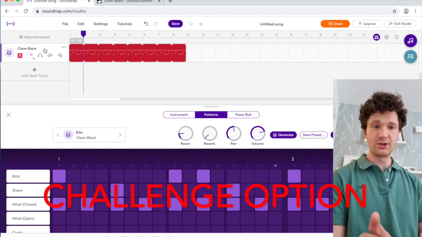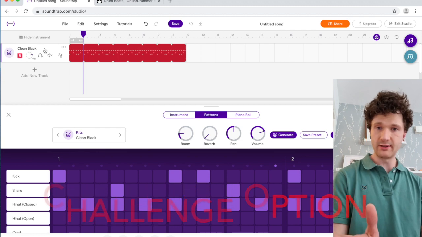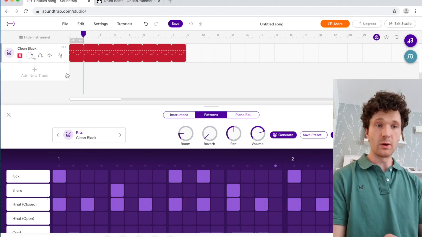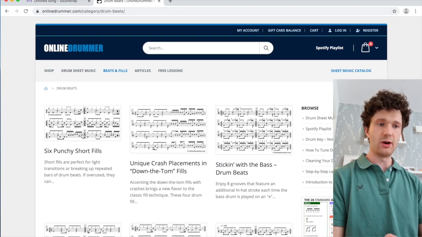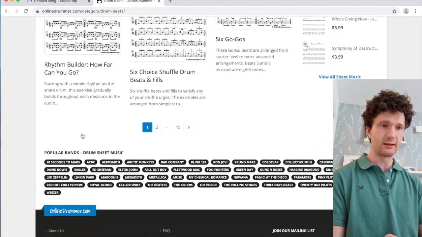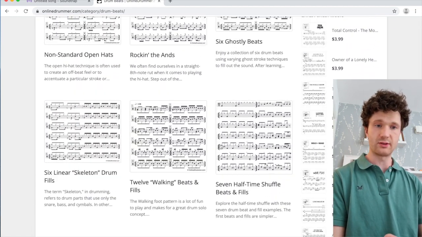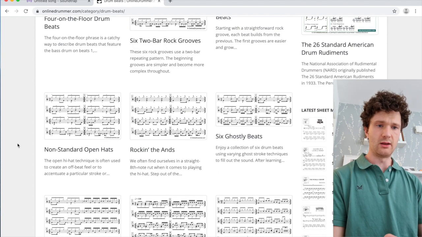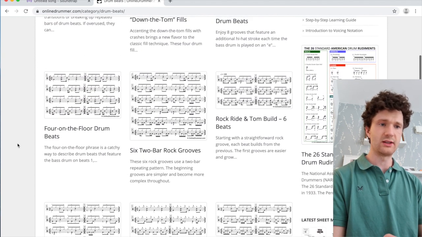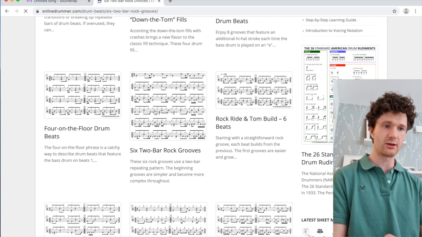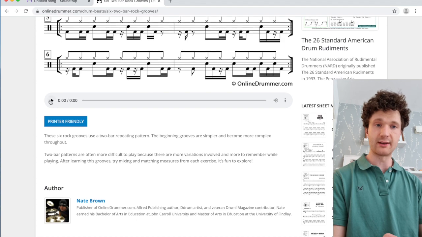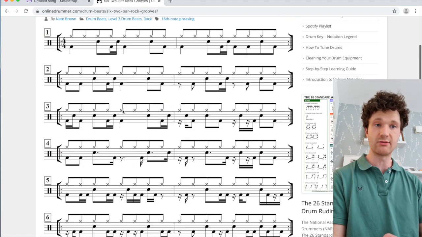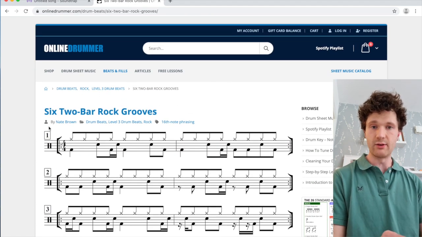If you would like a challenge option and maybe you'd like to write in some slightly more complicated drum rhythms, there's a really good website which I'd recommend having a look at. If you head over to onlinedrummer.com, you can choose from a whole load of different drum beats. Find one that you like the look of. Let's just go for this one, 6 2-bar rock grooves. Click on that and it'll show you what the beat looks like if you were to write it down. And at the bottom, you can click play and have a listen to that. So that's a really useful website if you're looking for a variety of different drum beats.